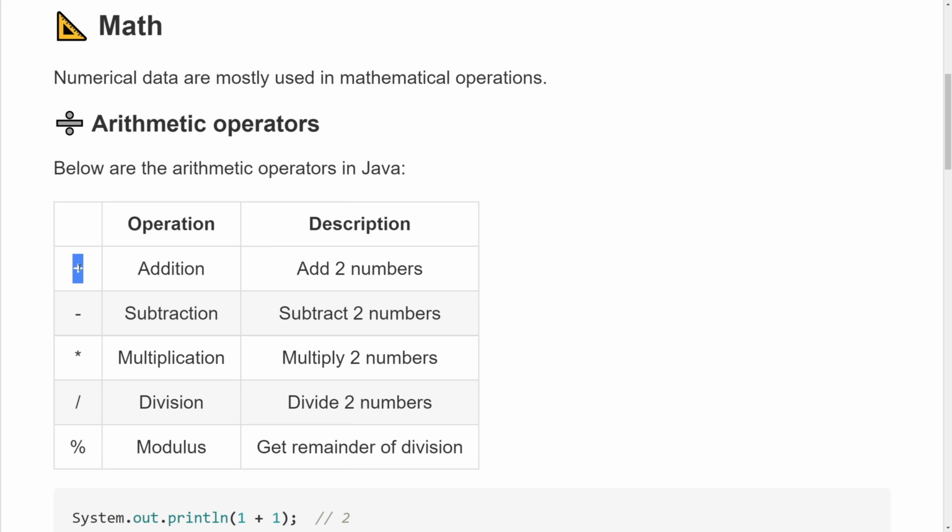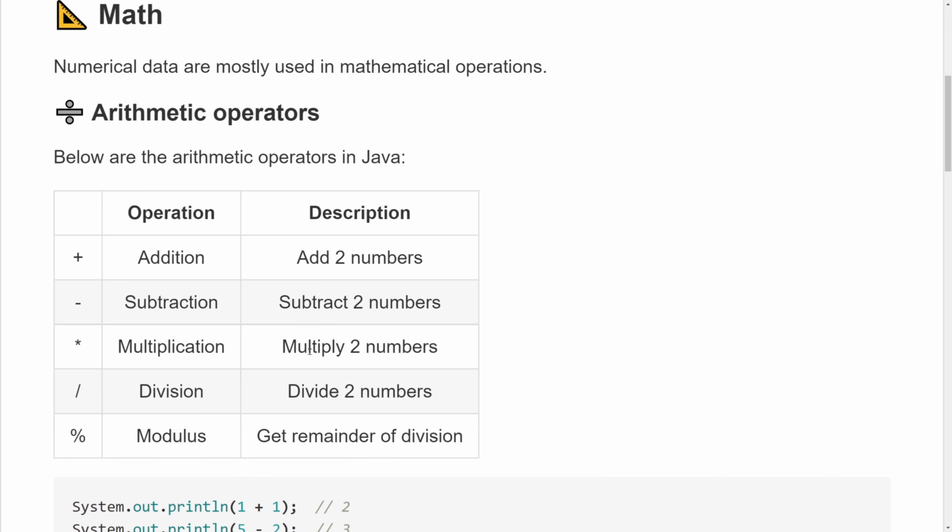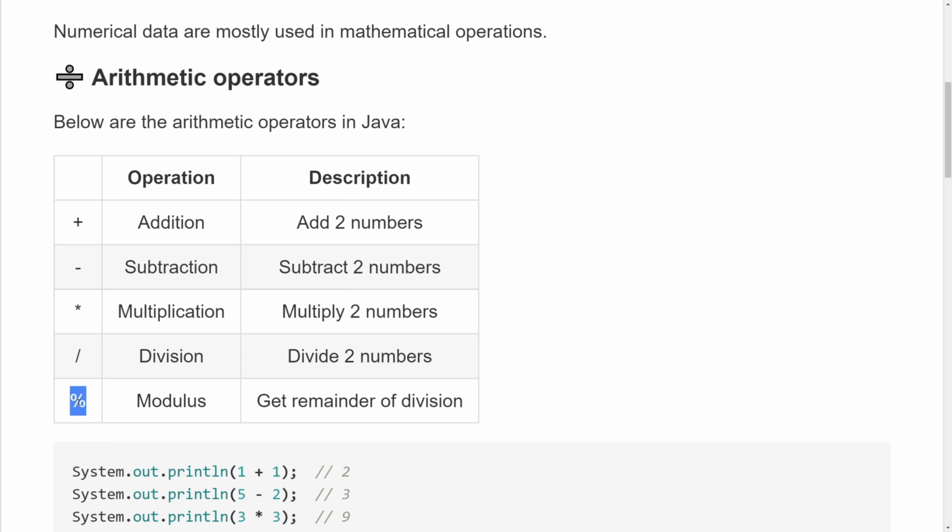We have the plus sign, minus sign, asterisk, and forward slash responsible for adding, subtracting, multiplying, and dividing two numbers. Lastly, we have the percent sign, which is the modulus operator, which will give us the remainder of a division. So if we have 11 modulus 2, this will divide those two numbers and give us the remainder of the operation. So 11 modulus 2 is going to be equal to 1.